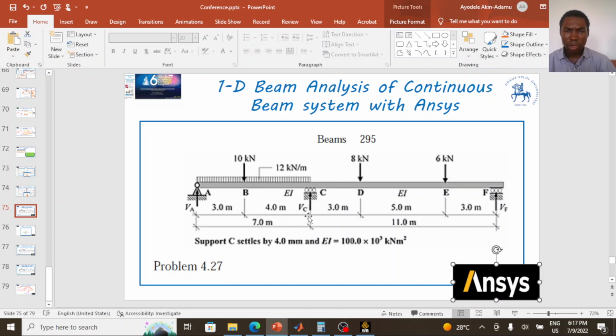So this is the question. The question is a two-span continuous beam. It has 5 structural loads on the beam: the 12 kN per meter load, the 10 kN load, the 8 kN load, and the 6 kN load.